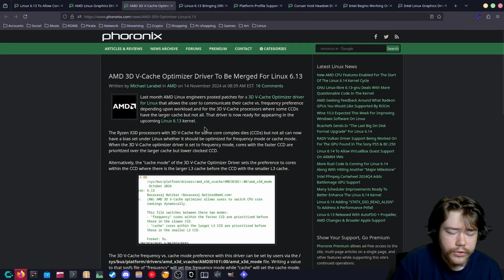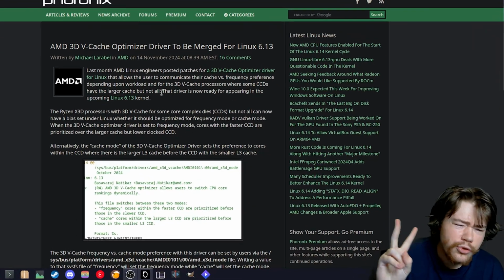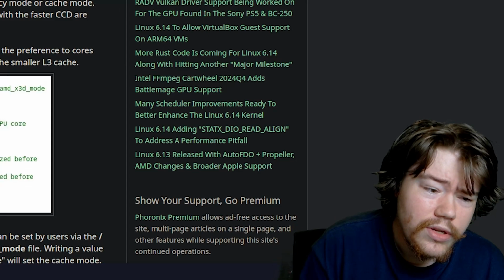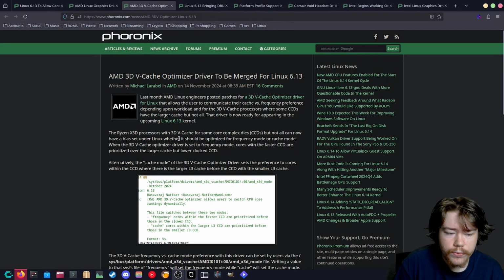Another important one, I would say, has to do with 3D V-Cache. There is a new optimizer driver in 6.13, so if you have an X3D processor, you're going to get some nice improvements from this driver. Basically, this driver has two modes that it can switch between now. It says Ryzen X3D processors with 3D V-Cache for some complex dies, but not all, can now have a BIOS setting under Linux, whether it should be optimized for frequency mode or cache mode.